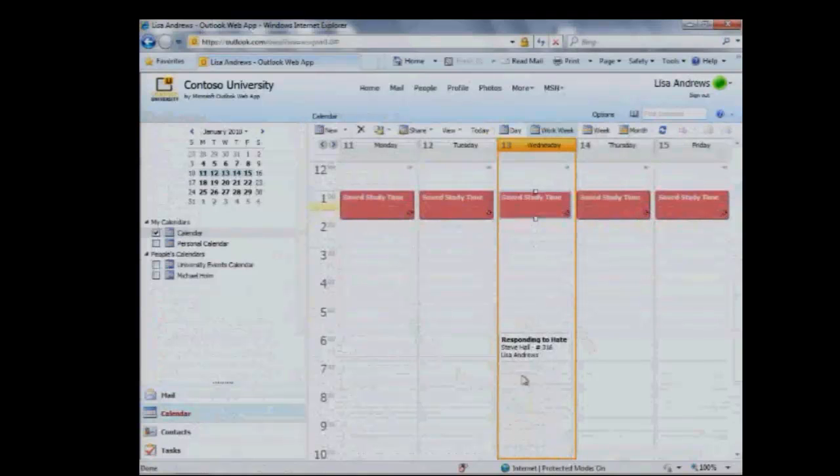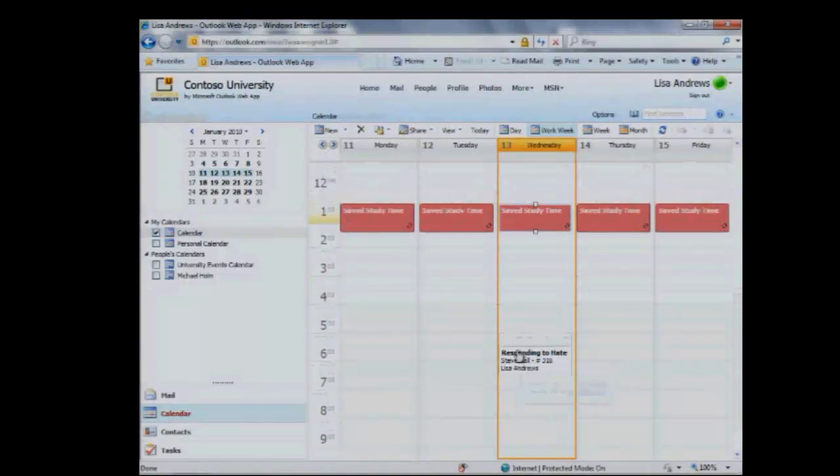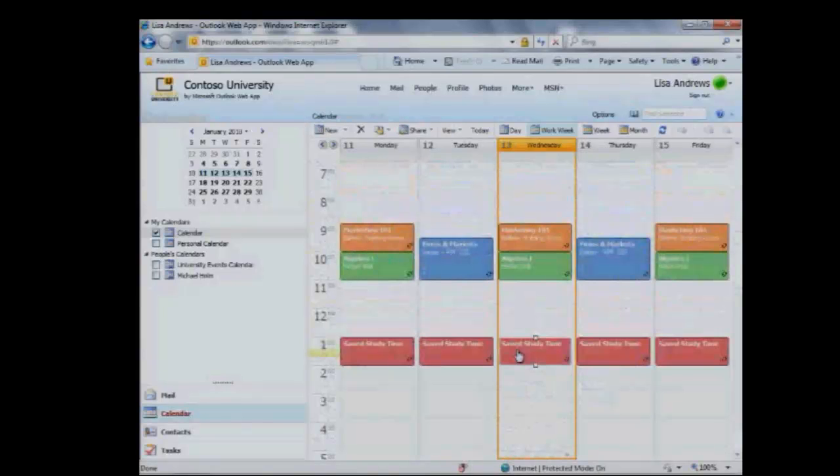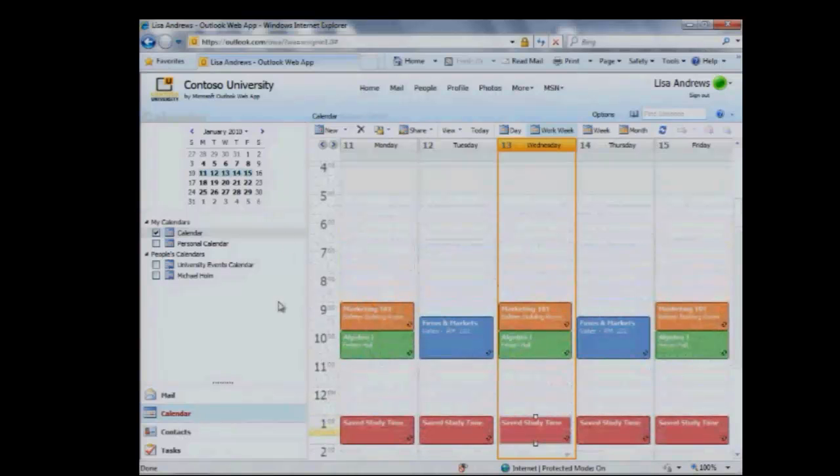Well, now you see right here, it's automatically on Lisa's calendar to go to see this speech tonight at 6 o'clock. As you can see, she's added all her classes to her calendar, and she's color-coded them. She's saved her study time down here at 1 o'clock every day and color-coded that for easy reference.